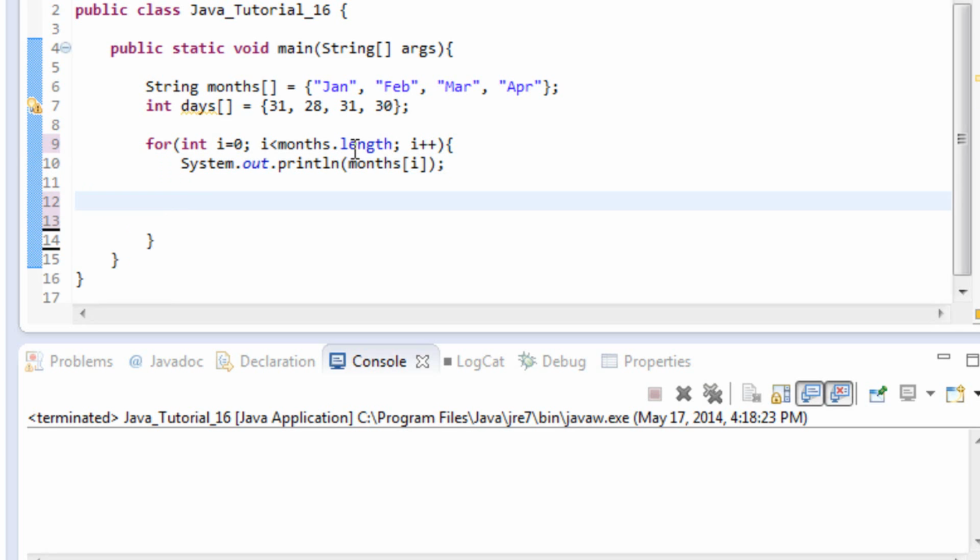Alright, so now we need to print out the days in that month. And so we're going to use a nested for loop for that. So we'll create another for loop here. And we know that we need a different counter variable. Since we've already used i in the outer for loop, we're going to use j here in the inner one. And since we're actually going to print out all of the days in the month and not just the number of days, we're going to start at 1, because obviously a month doesn't have a 0 day.